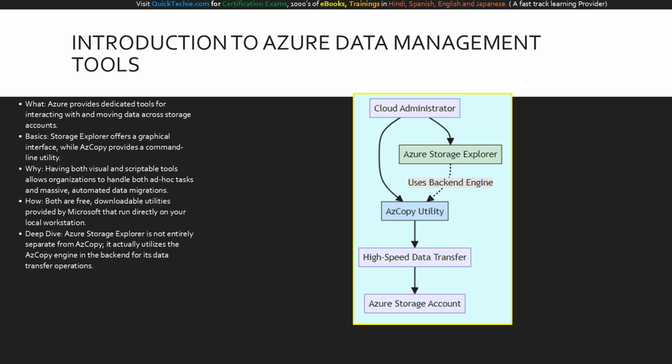Notice the dotted line pointing from the Storage Explorer to AzCopy. This represents our deep dive concept. The GUI actively uses the AzCopy backend engine to execute its tasks. Both of these tool paths ultimately funnel down into the high-speed data transfer node, which seamlessly and securely moves your files into the final destination at the bottom, the Azure storage account. This architecture ensures consistent performance regardless of how you prefer to interact with your data.